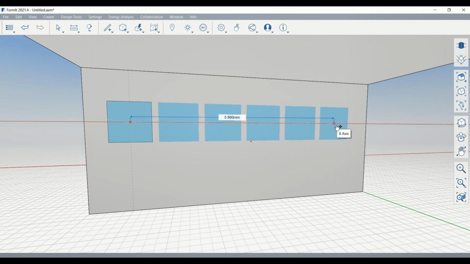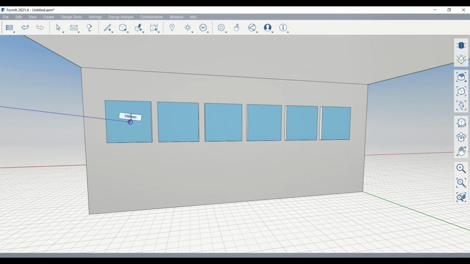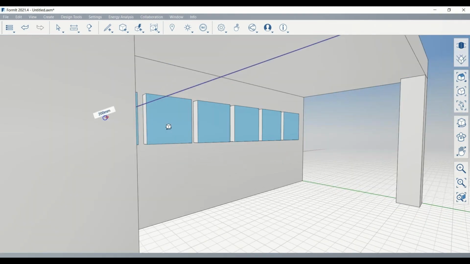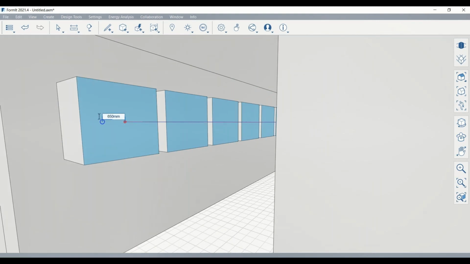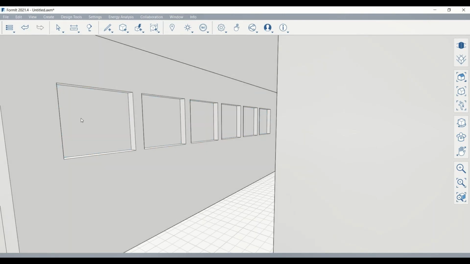So here we are, we use the array tool again. I'm going to multi-select them, and then just offset them inwards. You can see currently it's outwards, so please just check your angle or your perspective view. So that looks better, 150, pretty good.